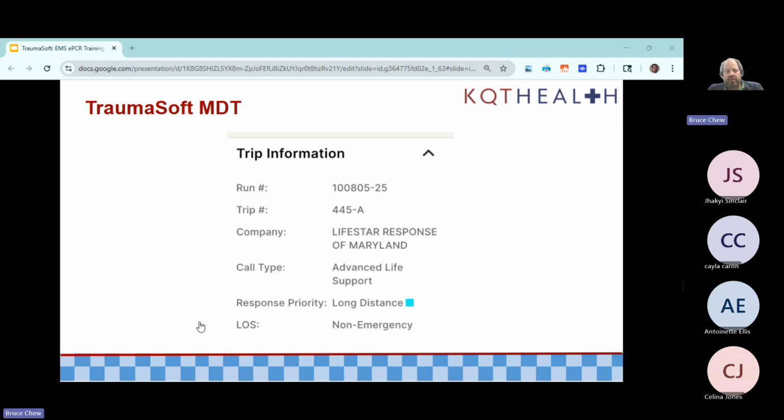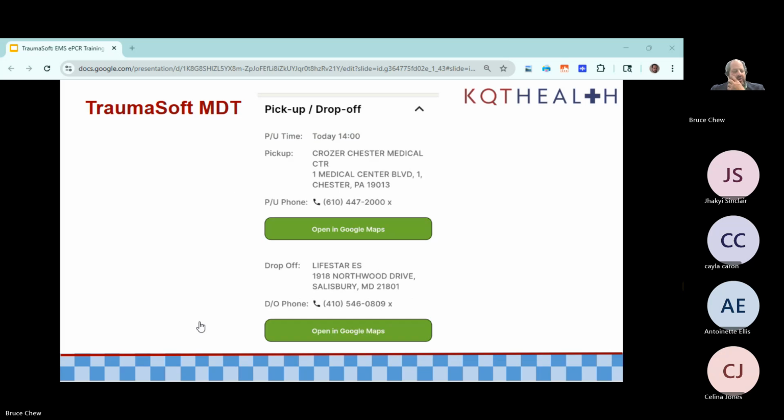TraumaSoft information tabs: trip information, including run number and the type of call that it is. The pickup and drop-off screen showing you where you will be getting your patient from and where you will be taking them. Each of these has quick links to Google Maps, which can be used for navigation.